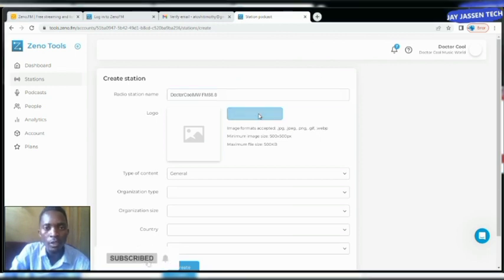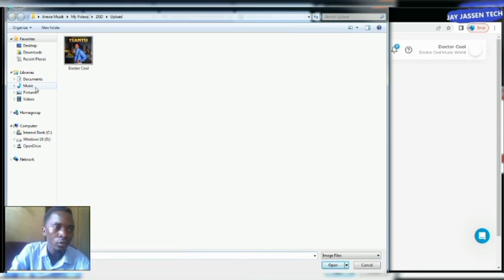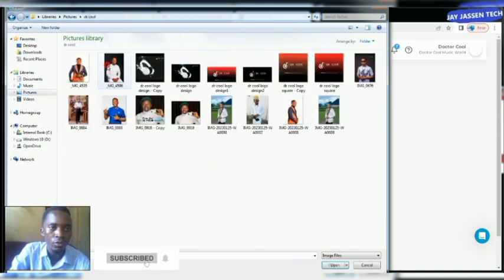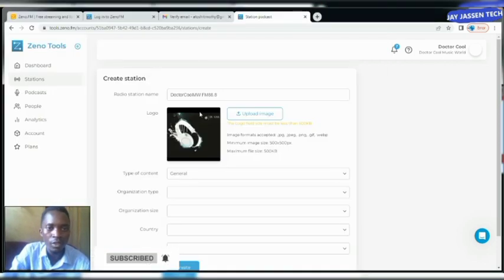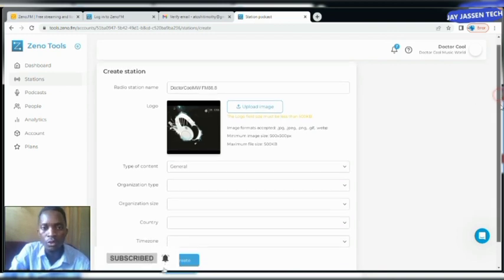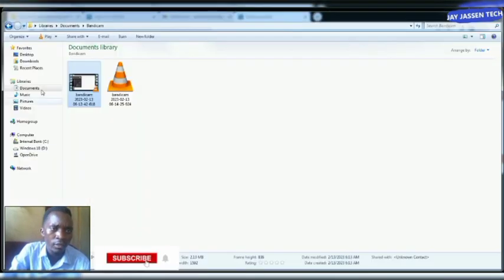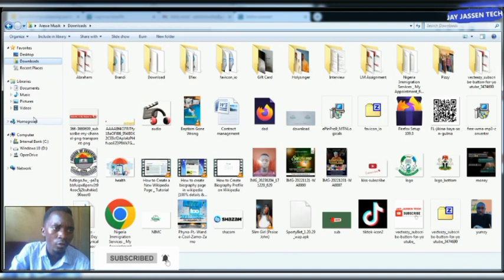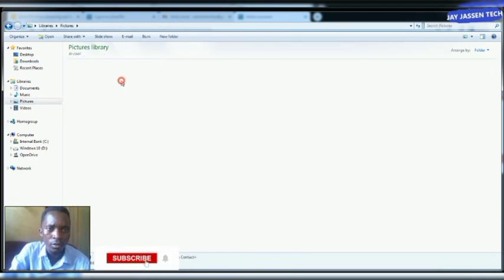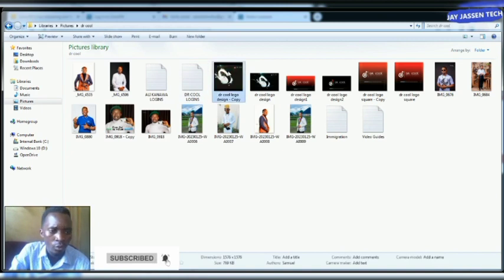You click on this, you go to pictures, you go to Dr. Cool, and this is actually the picture I made available for this tutorial. Now they said maximum size should be 500 kilobytes. Alright, so I'm going back to this. I'll go to pictures, Dr. Cool, and when you check on this, our size is actually 700. You can see it's 769 kilobytes.